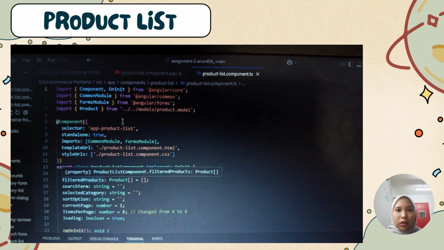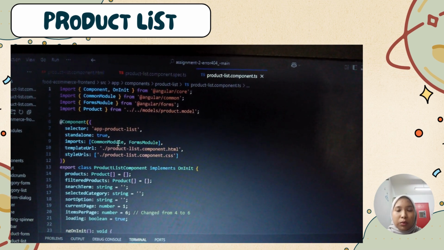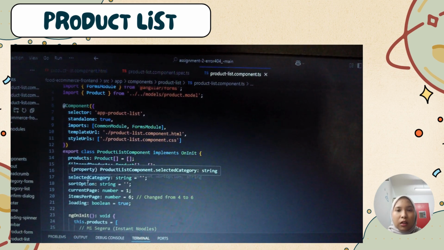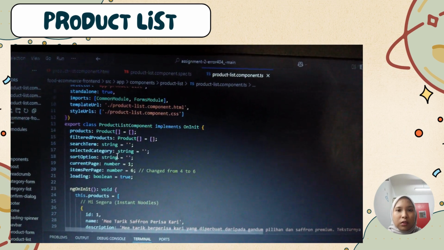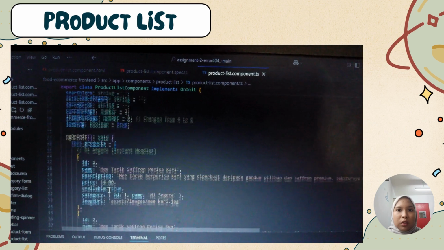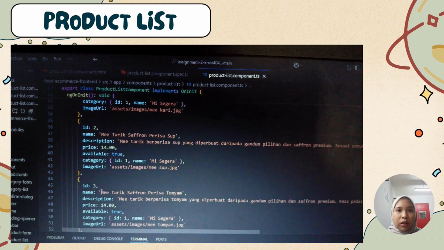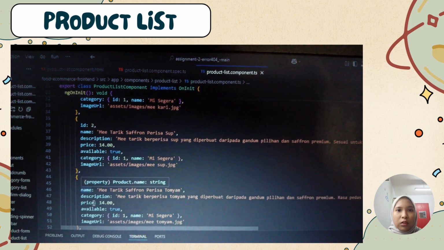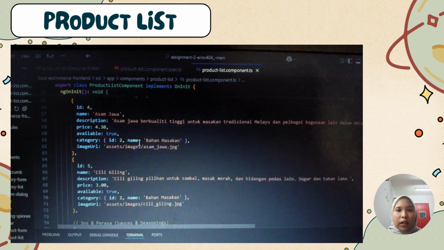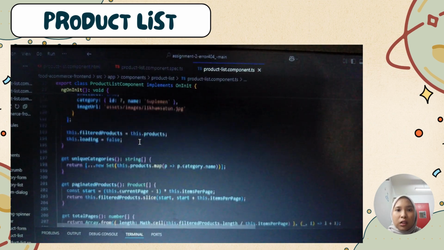In the product list component.ts, I use Angular standalone component setup. I define a few key properties like products, filter products, search term, and selected category. And these have product details such as product ID, product name, product price, product description, product image URL, and product category. It has 18 products, all of it. And we have data fetching. In ngOnInit, I use product service to fetch product data and initialize the list.